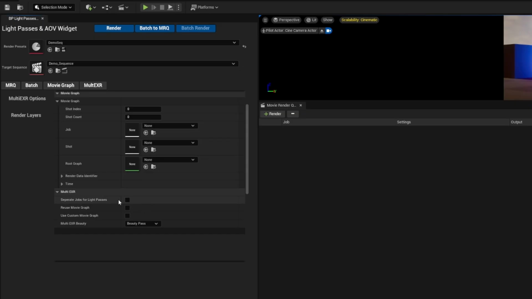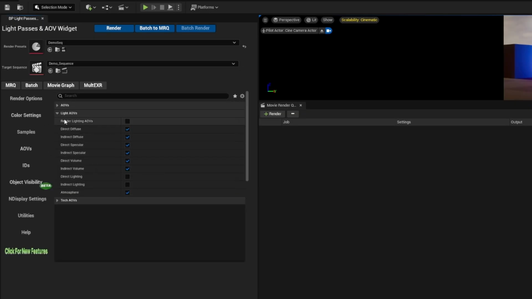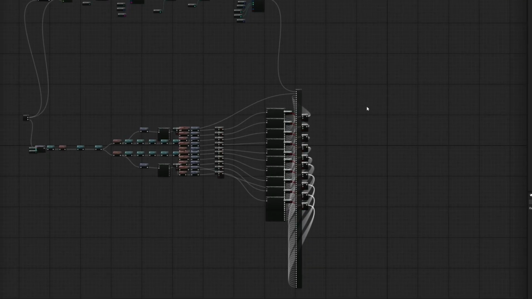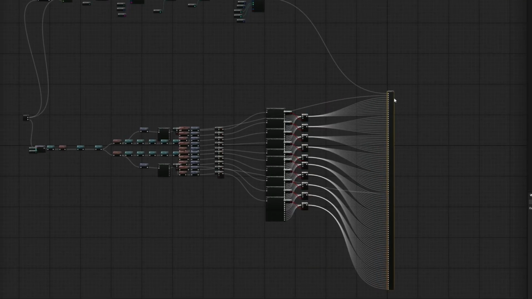Let's take a look at the option we skipped over, separate jobs for light passes. This option will create a different job for each light group. You're probably wondering why that's needed. The answer is the lighting AOVs. Let's go ahead and batch a new movie graph, this time with the light AOVs and light passes.